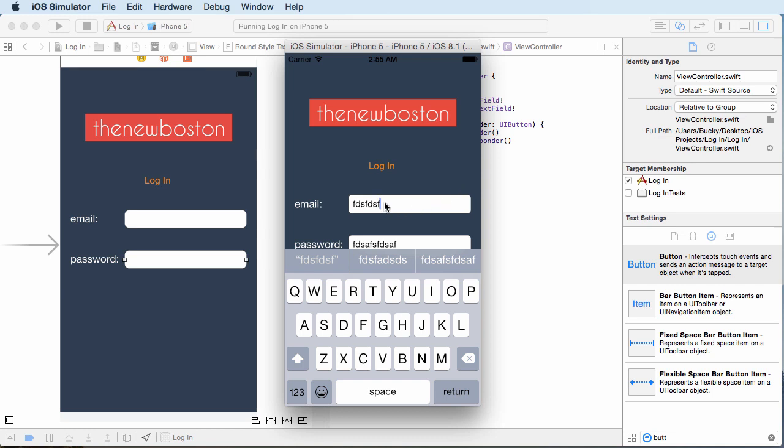But you know, the user is like, you know what? I don't remember my email address. So what I'm going to do is I don't want to click log in. How do they typically hide the keyboard? Well, they just click somewhere in the background. All right. Well, I don't want to click log in, but whenever I'm clicking the background, this keyboard's not hiding. So how do I take care of that?